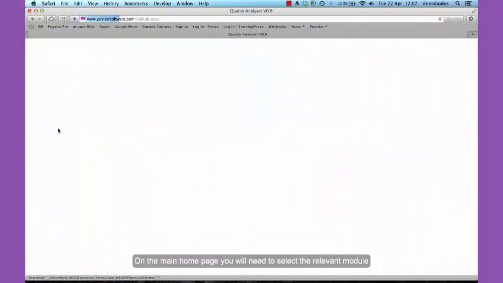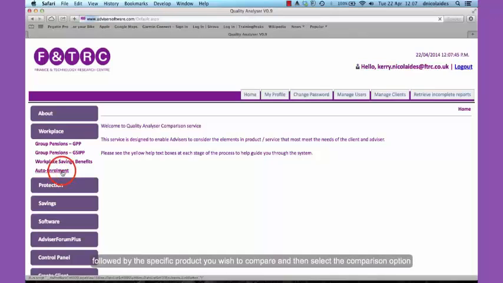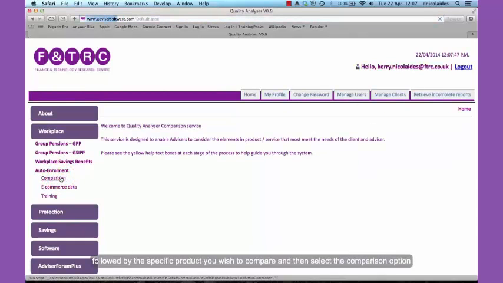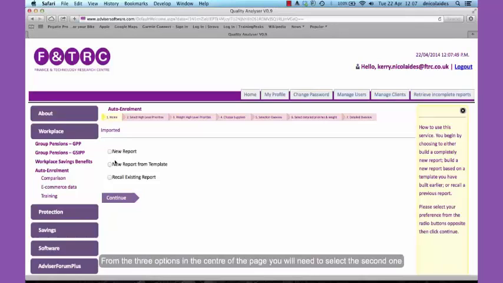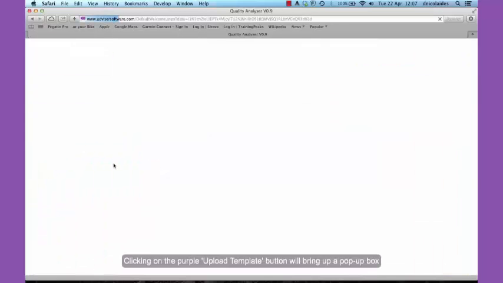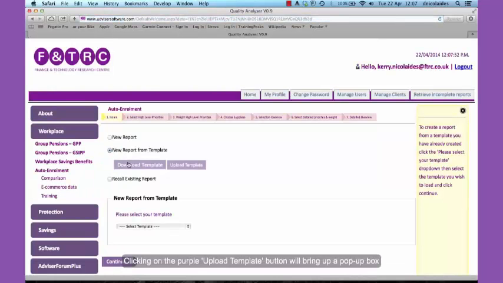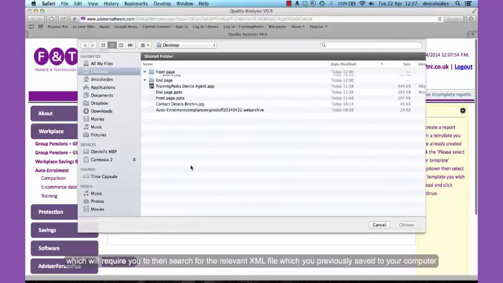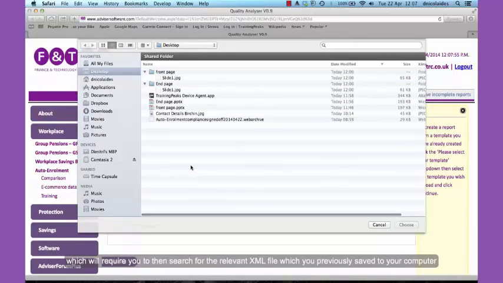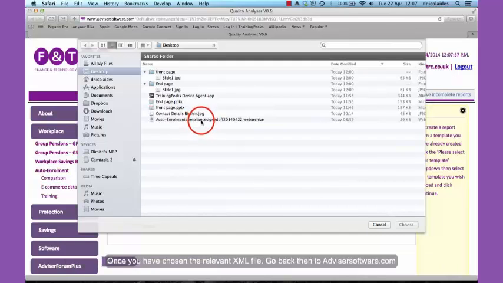On the main homepage, you will need to select the relevant module, followed by the specific product you wish to compare, and then select the comparison option. From the three options in the center of the page, you will need to select the second one, New Report from Template. Clicking on the purple Upload Template button will bring up a pop-up box which will require you to then search for the relevant XML file which you previously saved to your computer.